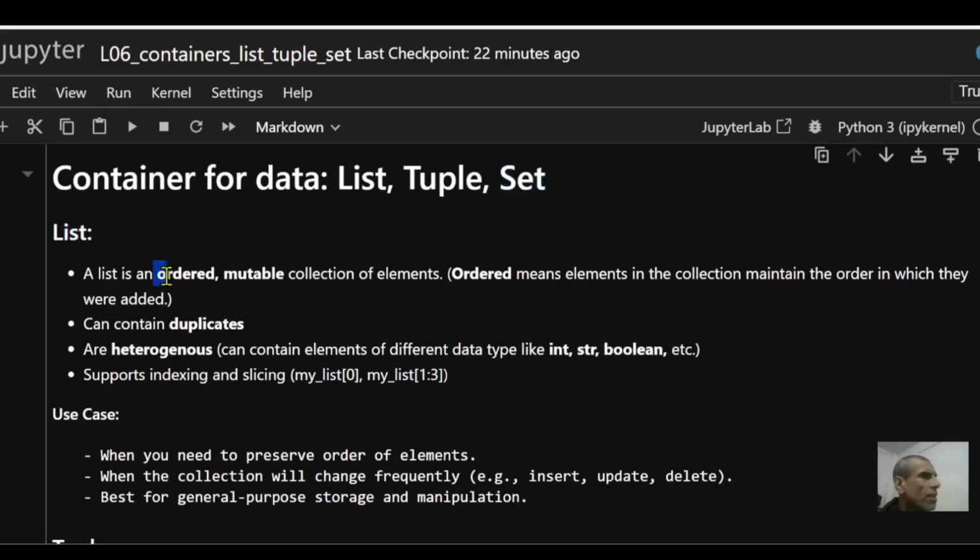A list is an ordered, mutable collection of elements. When I say ordered, it means that the elements in the collection maintain the order in which they were inserted, in other words, added. Lists can also contain duplicates. Lists are heterogeneous. In other words, they can contain elements of different data types, for example integer, string, boolean, and so on.